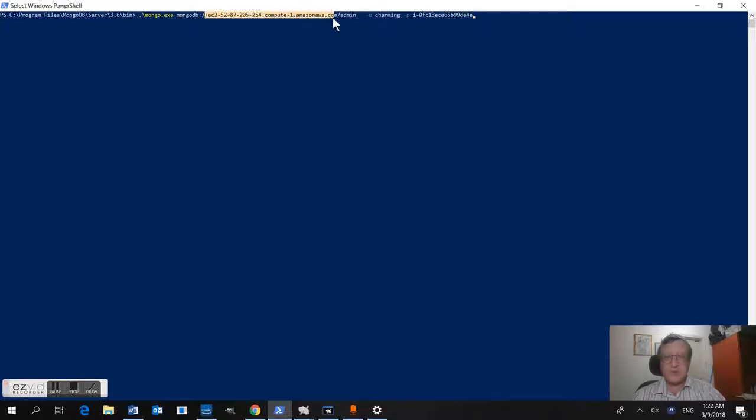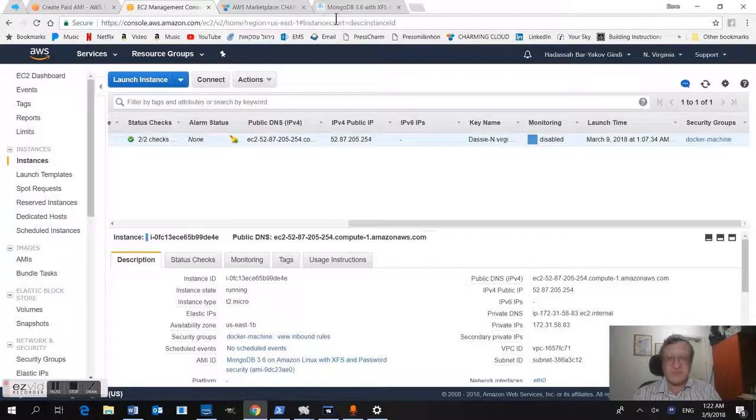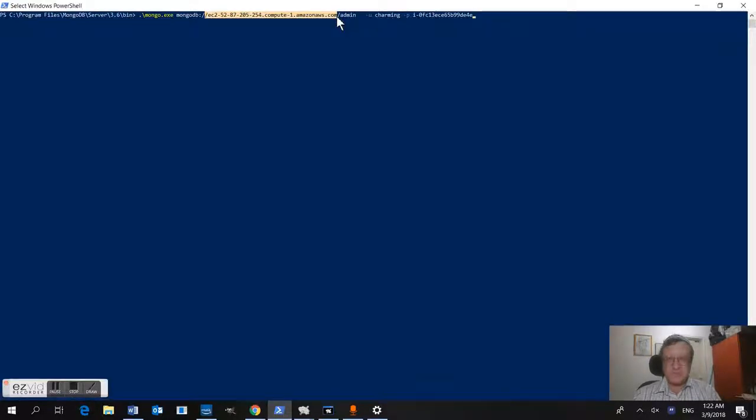You see it has the host name that we got from the EC2 panel. Over here, you just click on this and it copies the host name. And we use the instance ID as our password, so just copy those two, paste them into your command, and press enter. And it should connect. There we have it.